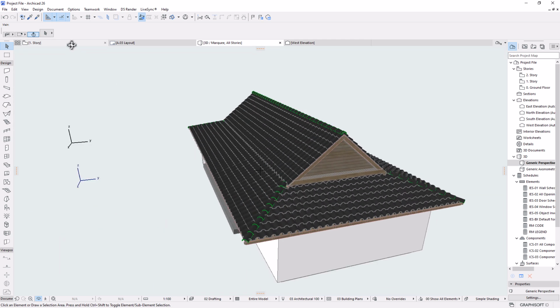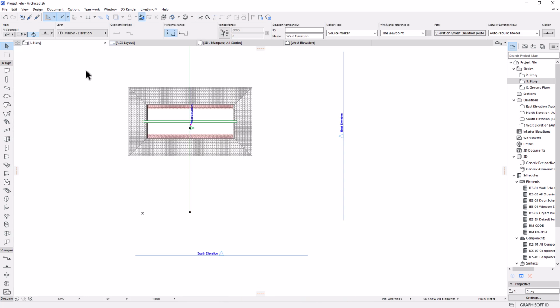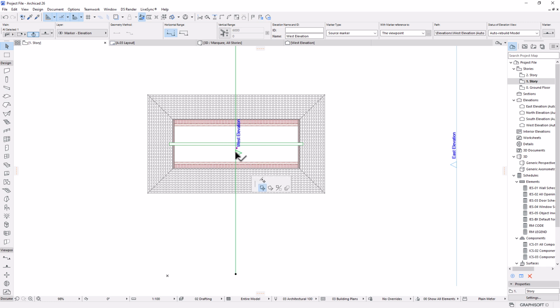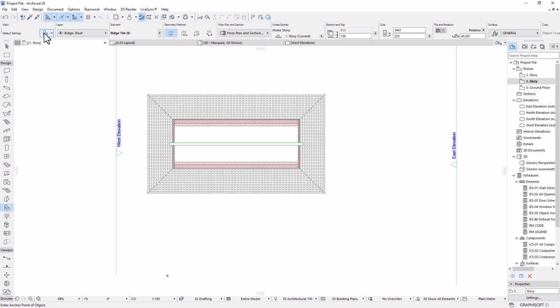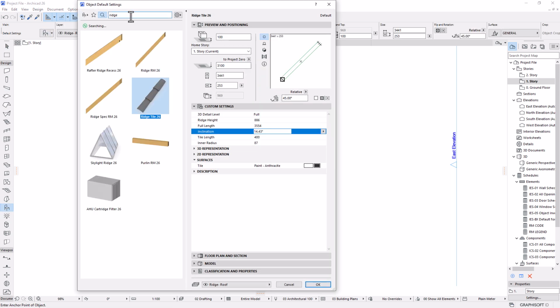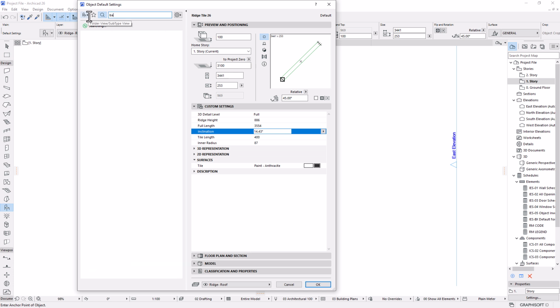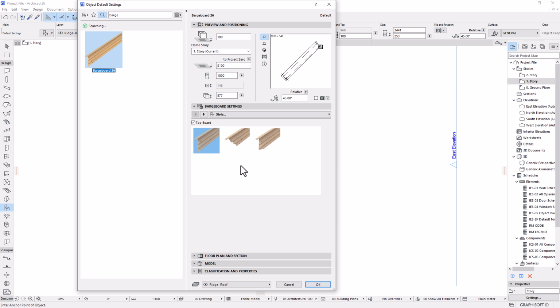I will go back again to the roof plan. In this case, let's bring this guy back to his position. All right, I would activate again the object tool and open its settings. This time around I would search for the barge board. Oh, here we go. Select it.